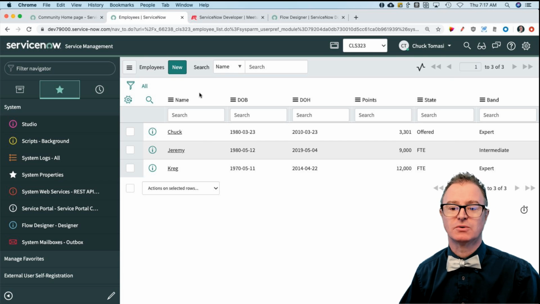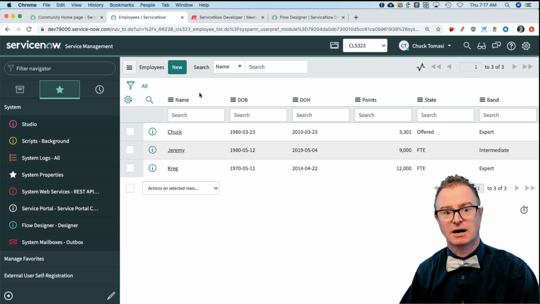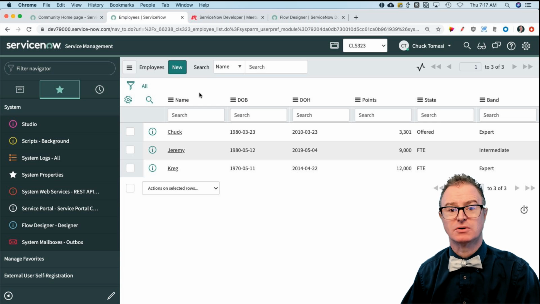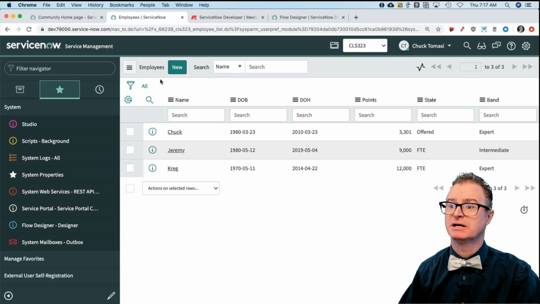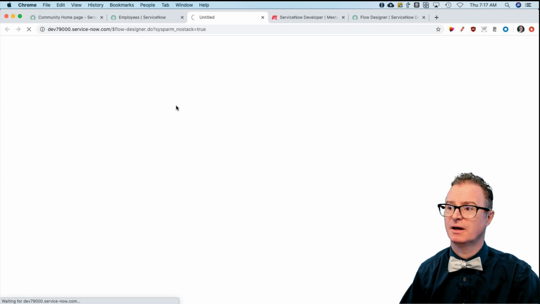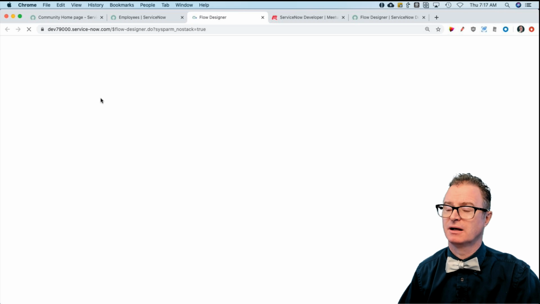What is the execution order of Flow Designer if I'm running it in the background, and how can I set the order? Flow Designer's execution order, typically you wouldn't have multiple flows triggering on the same trigger. Okay, if you are, you might want to look at making subflows. So good question. Let's go to Flow Designer and let's create a new flow.